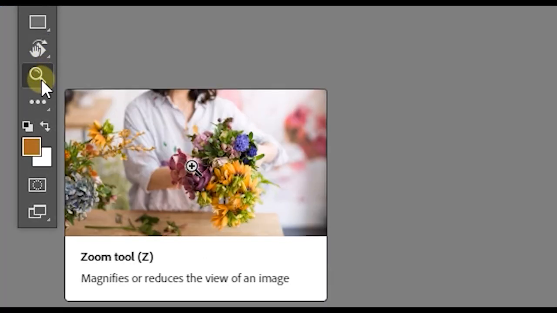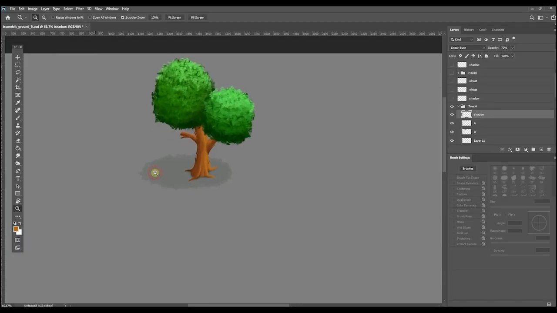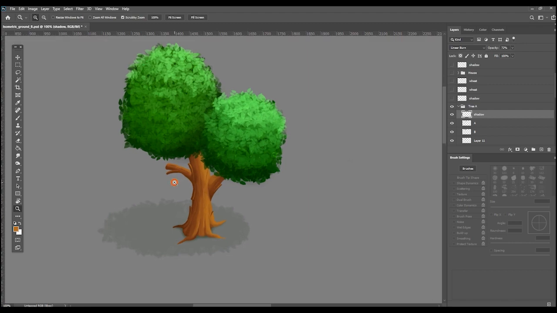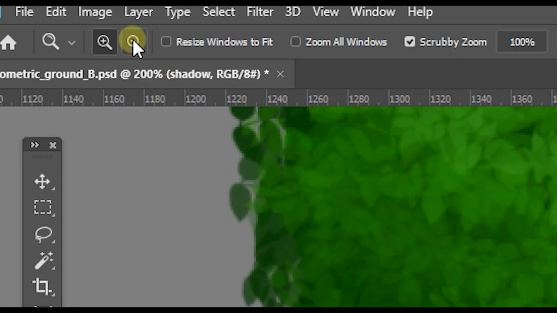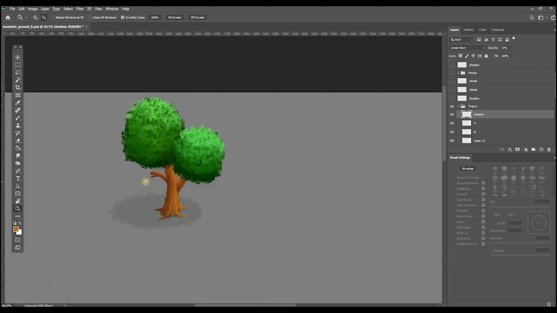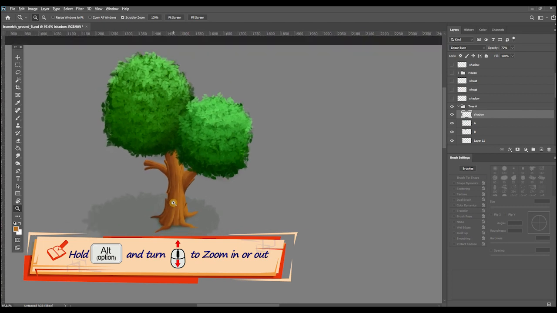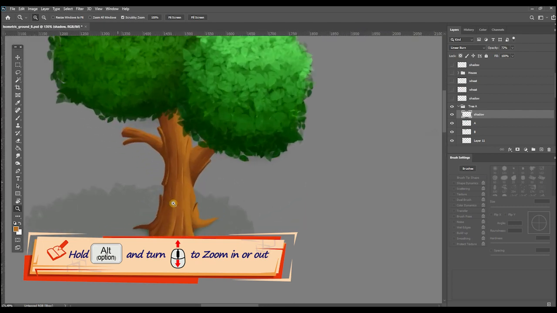The next tool that I want to talk about is the Zoom tool. The shortcut is Z, and it is very useful to zoom in or zoom out. You can click to zoom in or select this one and click to zoom out. If you hold Alt and turn the mouse wheel, you can zoom in and zoom out.